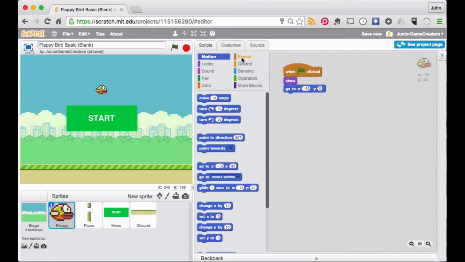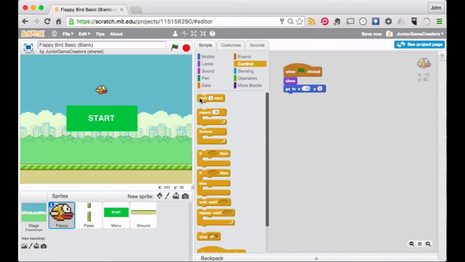And then we're just going to wait. Otherwise, if we don't put a wait in there, by the time you've clicked the green flag and he's off and running, he'll have hit the ground and you won't have a chance to click your mouse. So we're just going to give it a little pause there, and then add the forever loop.